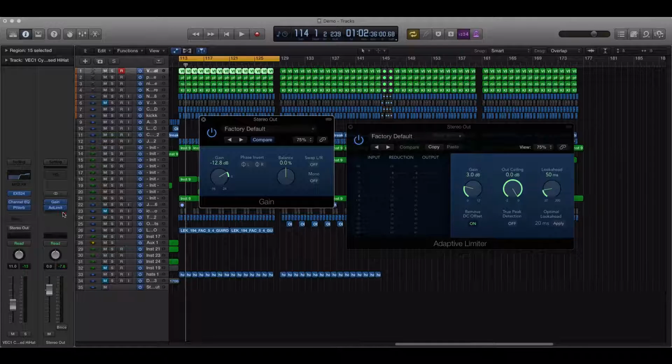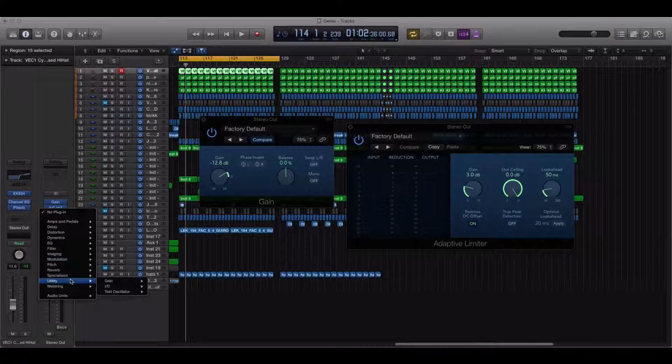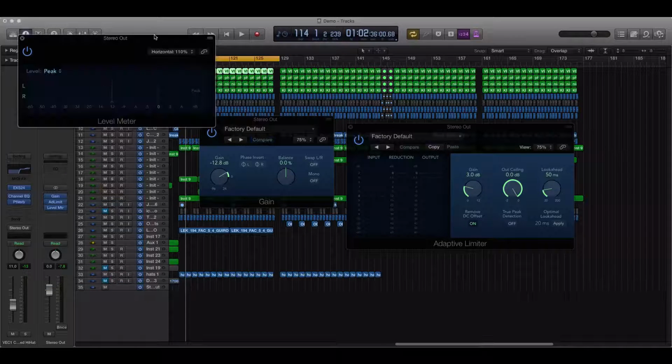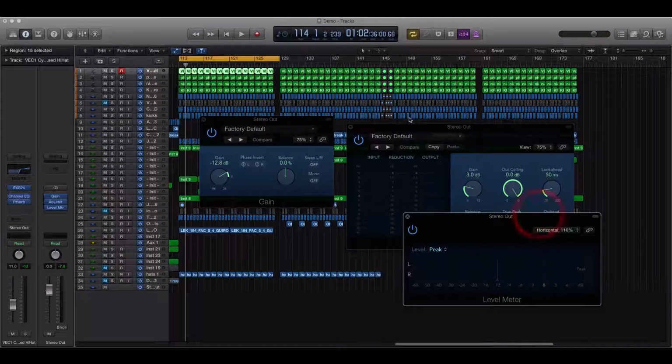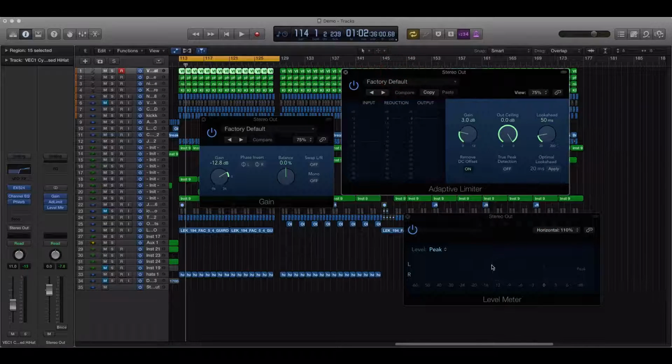What I would then do, just to double check I've got the right levels, is put a meter on there, a level meter. And what this will do is it'll basically give you a level meter of your main output. So if you have it on last in your chain of effects there, you know that's the level that's going to be bounced to.